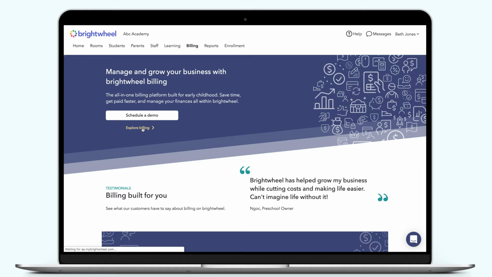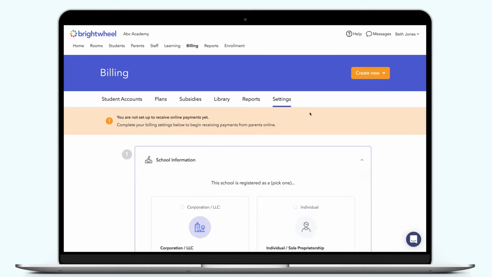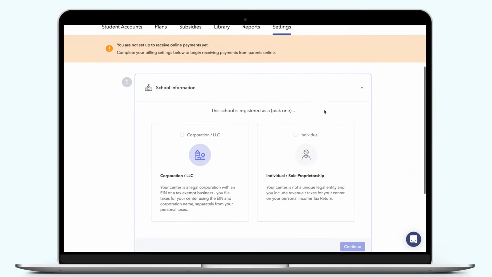It's fast and easy. Just enter your school information, deposit account, and tax details. As soon as you've entered this information, you can set up your billing plans and send statements to parents. Once your information is verified, usually within a few business days, parents will be able to make payments.